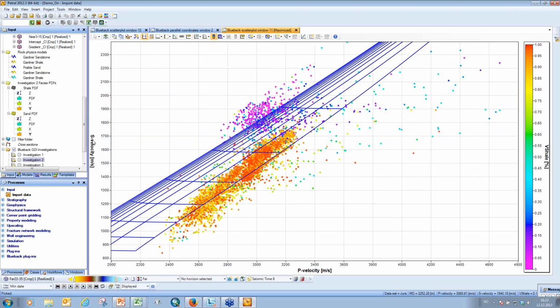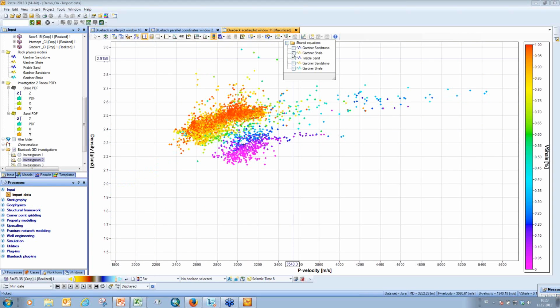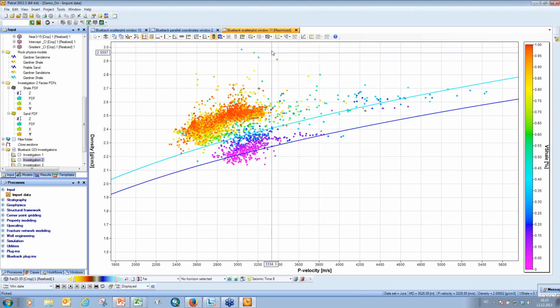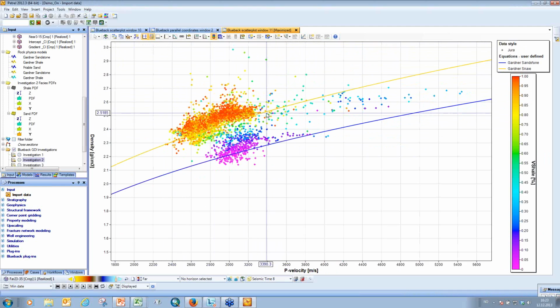If I change the axis here from S velocity to density, I can then overlay some more rock physics equations, and in this case I can overlay my empirical Gardner sand and shale equations. So here I can see that I have quite a nice fit with sand and shale by overlaying my two equations here, and this gives me a lot more confidence when applying some more theoretical rock physics workflows to this data.